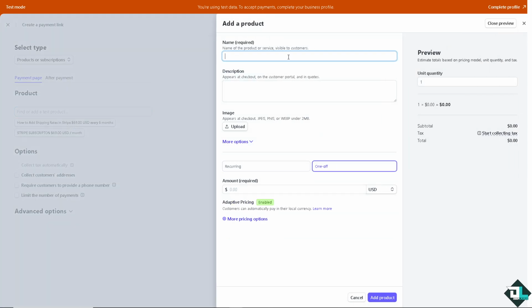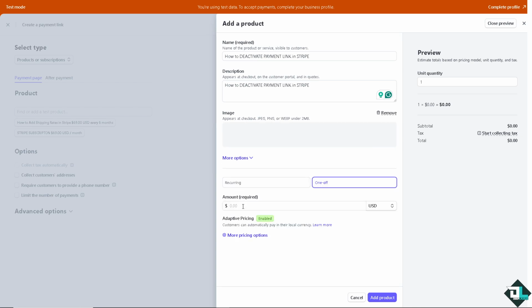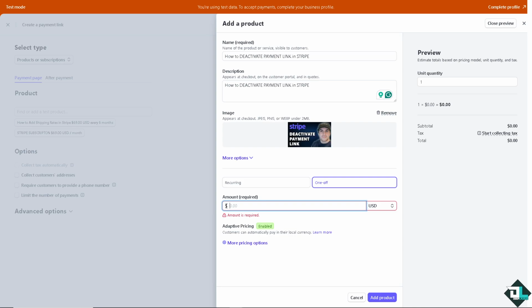For example, if you haven't already, I'm going to add a description. I'm going to add an image. Now I'm going to make it a one-off kind of payment link. That's going to be like this, for example. I'm just going to add the product.